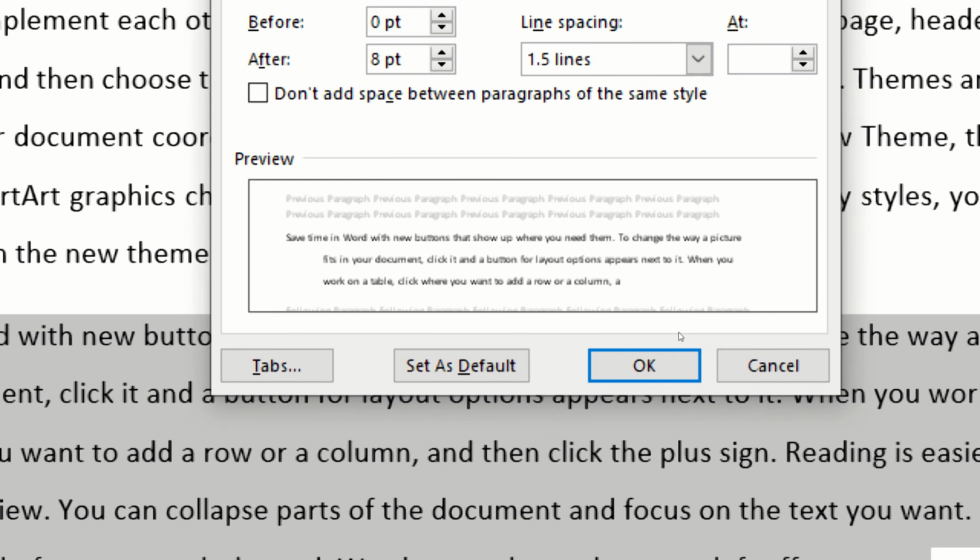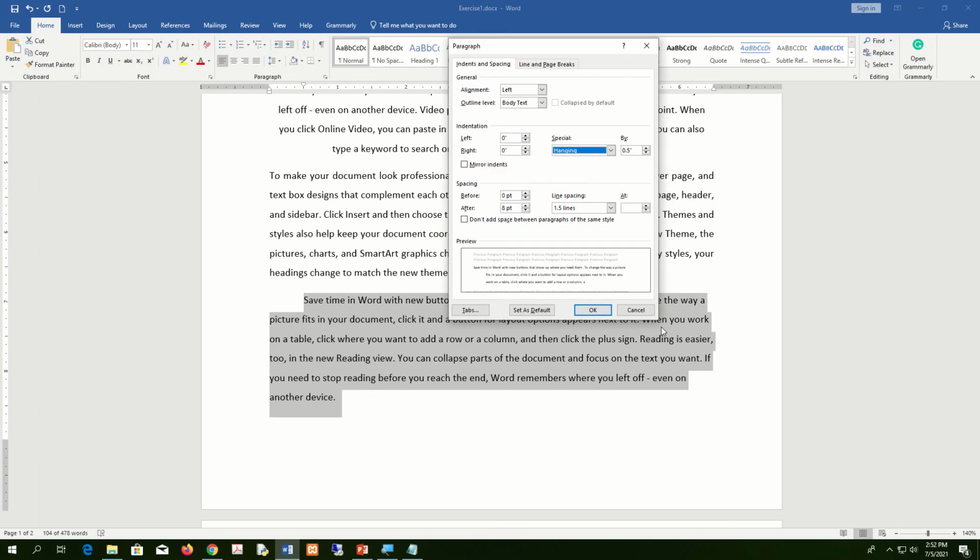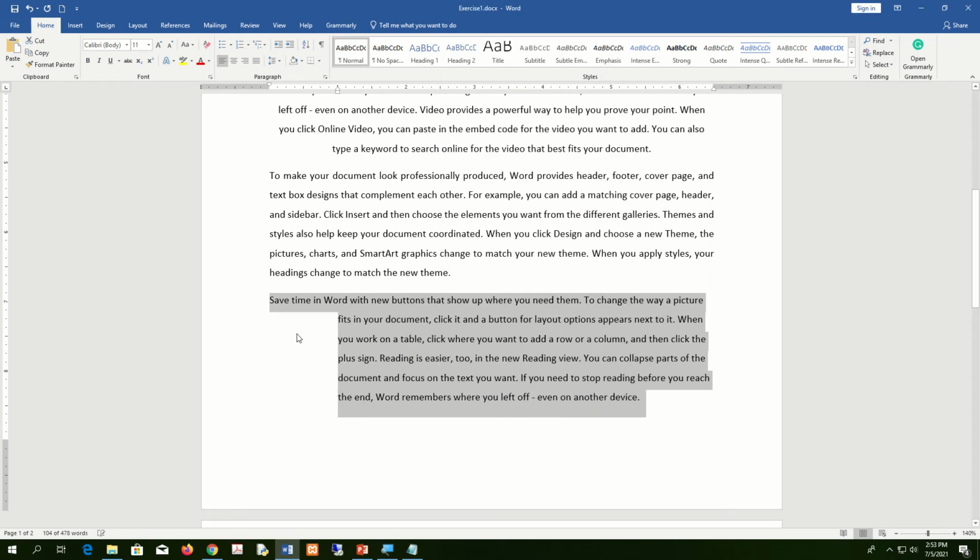So that means except the first line, all the other lines are indented, right? So I keep saying 1 inch. Now we can see except the first one, all the rest of the paragraph is indented. So this is called hanging. Hanging means these lines hang on from the first one, right? So this is called hanging.